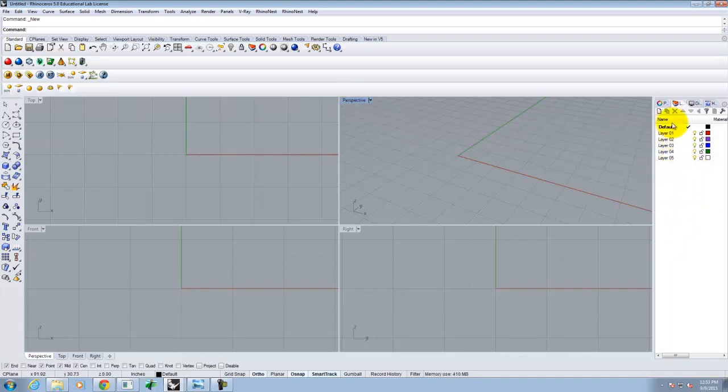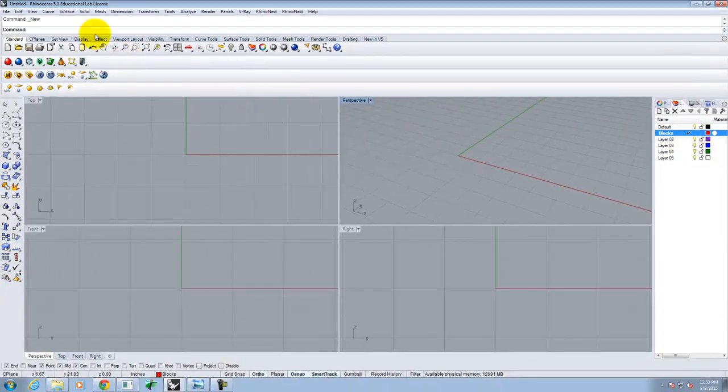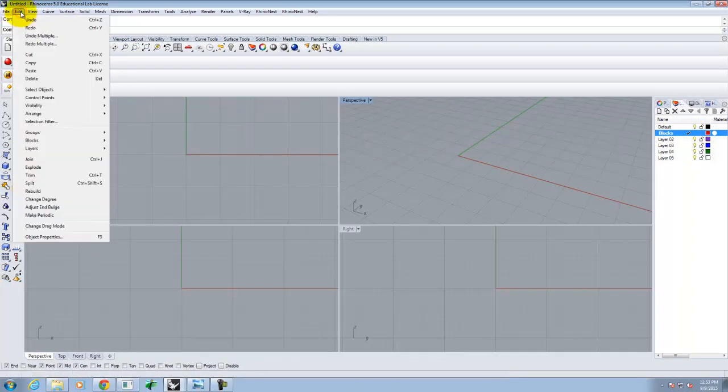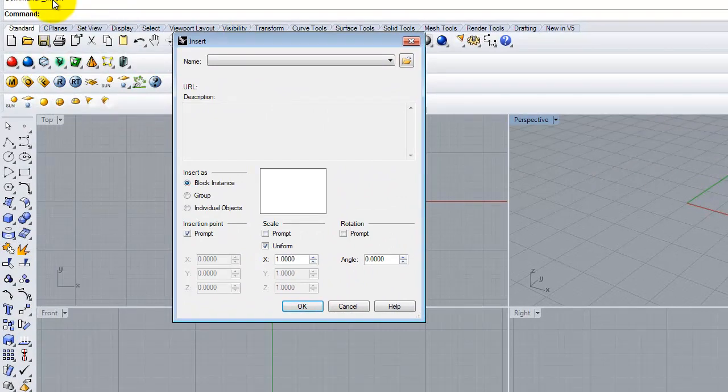So the first thing that I want to do is create a layer that's called blocks. And I could be more specific. I could say, you know, glass wall block, or I could say blocks. For right now, I'm going to bring them all in on the blocks layer. I'll double click on blocks so that it's active. And then I will go up to the Edit menu, go to Blocks, Insert Block Instance, which is also just the Insert command. I could just type Insert.